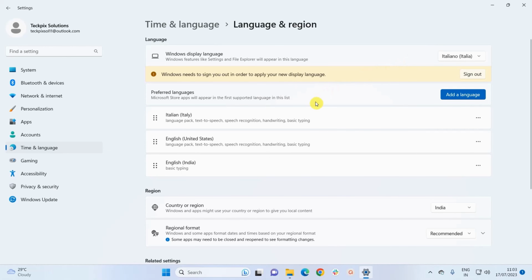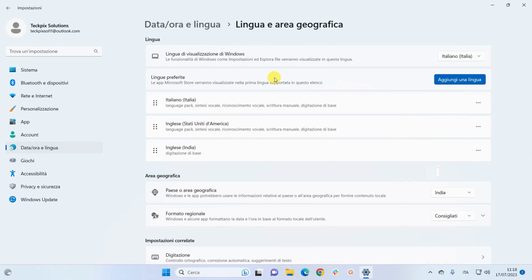And now, if you can see that the Windows display language is Italian now. Now, system is showing an alert that in order to apply the new display language, you have to sign out. So let's click on the sign out here. Now, I'm back again on the same window, and if you can notice, the system's display language has been changed to Italian now.